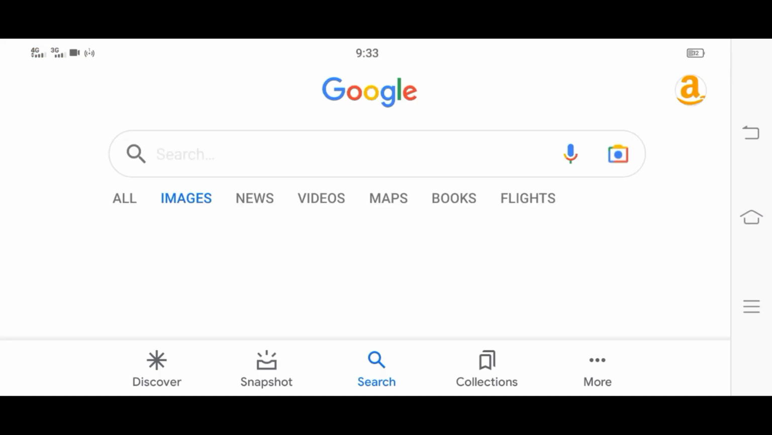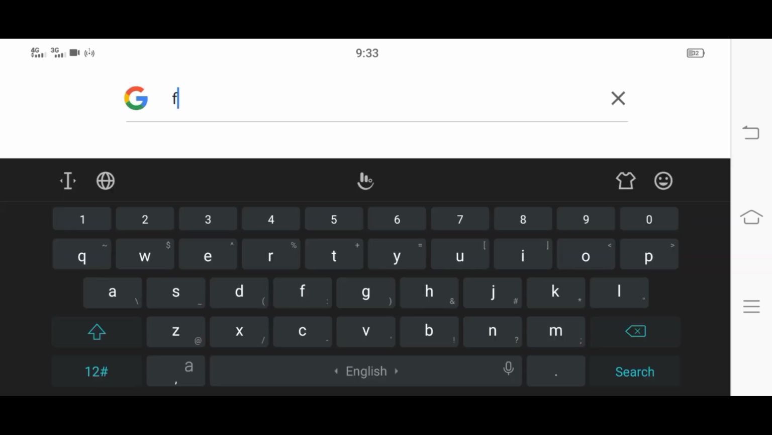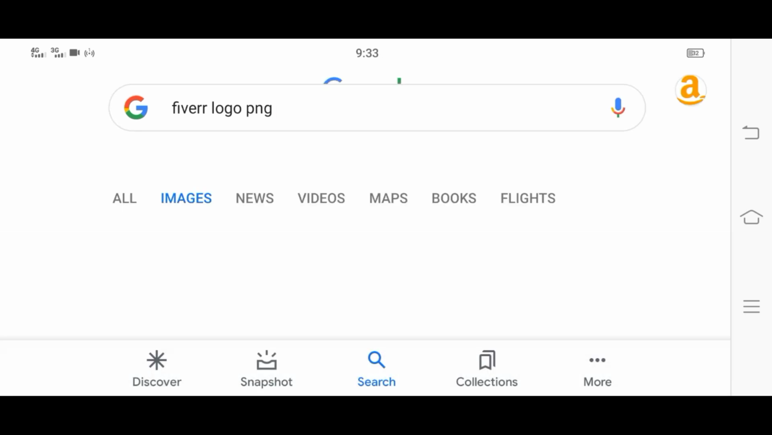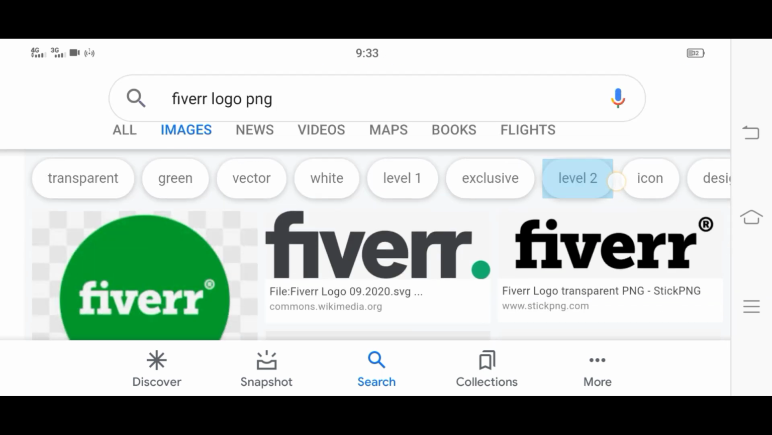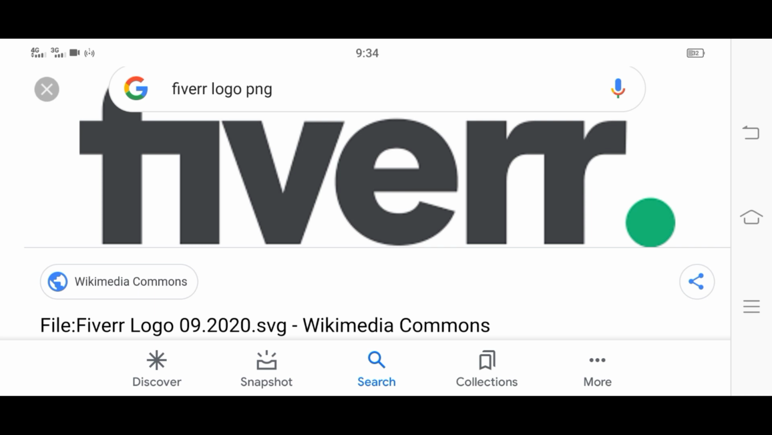Now I will tell you how to get images on Google. So simple, select the images in PNG format. PNG format is pixel based, and mostly PNG images have an editable transparent background. If you cannot find one, then simply download any image and remove its background with software and insert it into the thumbnail.